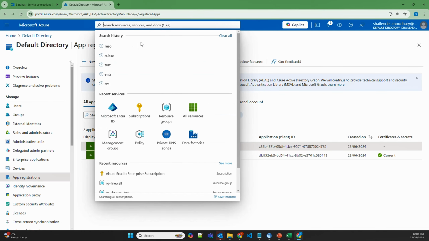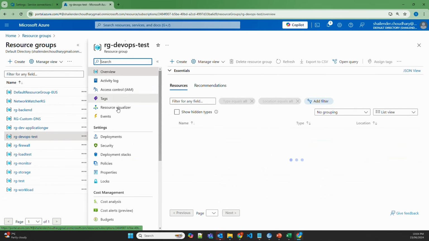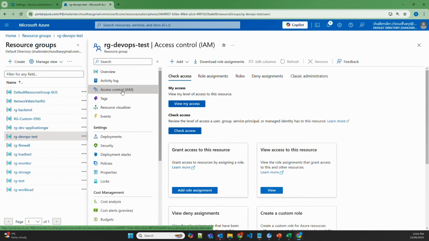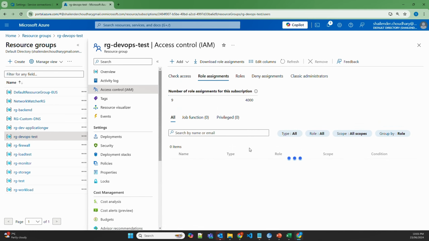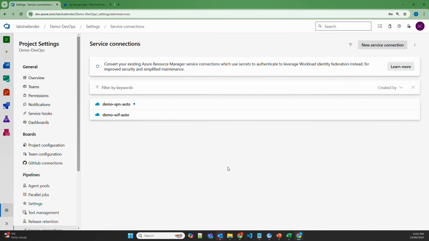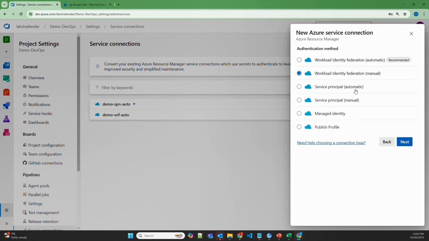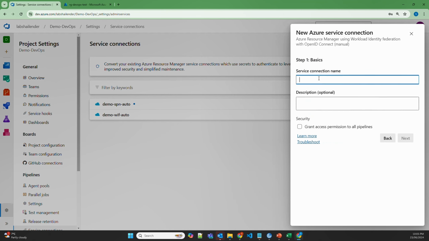Let's go back to resource group, Azure DevOps, access control, role assignments, and you can see contributor level access is provided. So now let's create a new service connection where we'll use the manual method. Azure Resource Manager, select the manual method. Next, service connection name. So let's name it as demo WIF and manual.